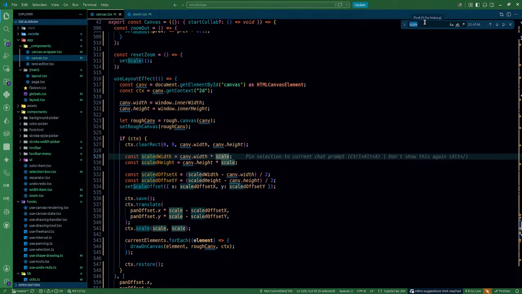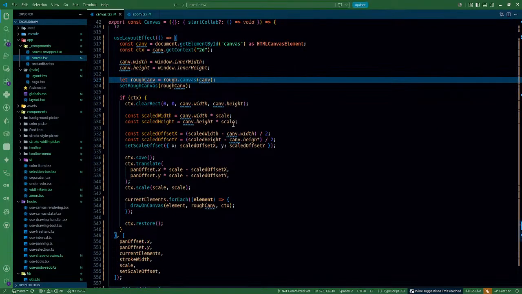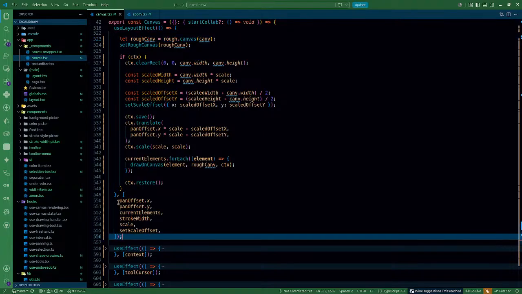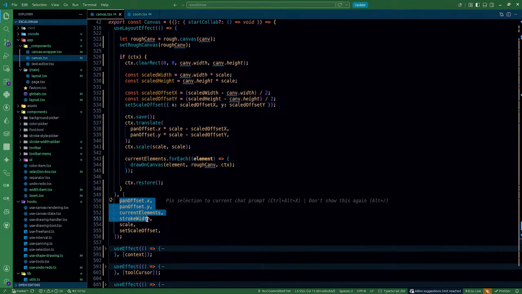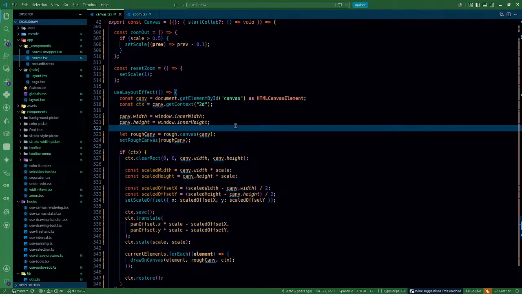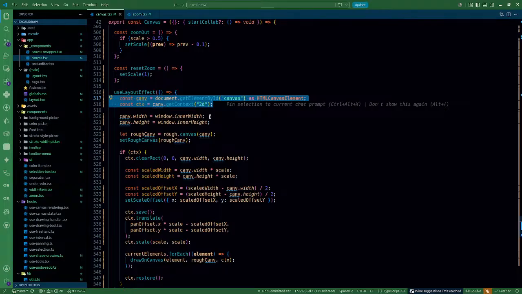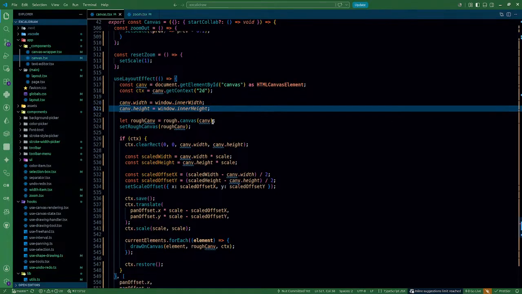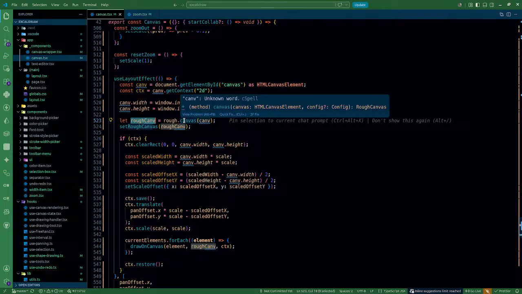What is this? Use layout. Yeah, so this is the logic. Pan offset changes, this changes, this changes, this changes. If any one of these changes, it has to do this. Now, how it is doing this is something we have to figure out. So first of all, document get element canvas. Once we have the canvas, we get the context. Once I have the context, I get the window inner width and height of the canvas, rough canvas.